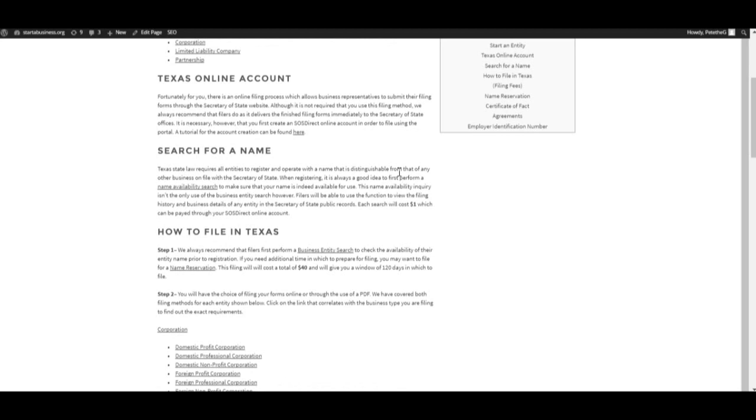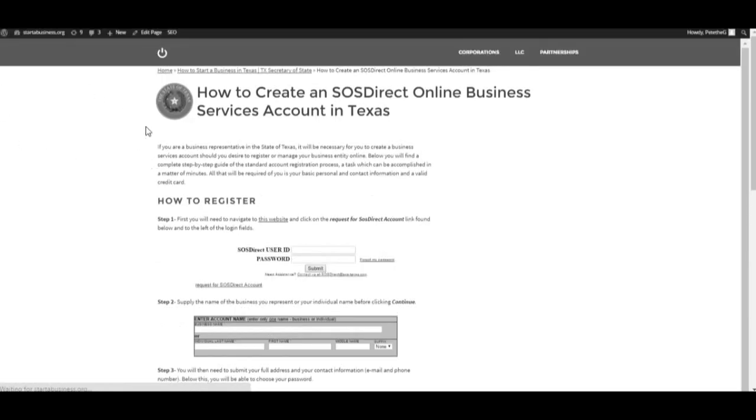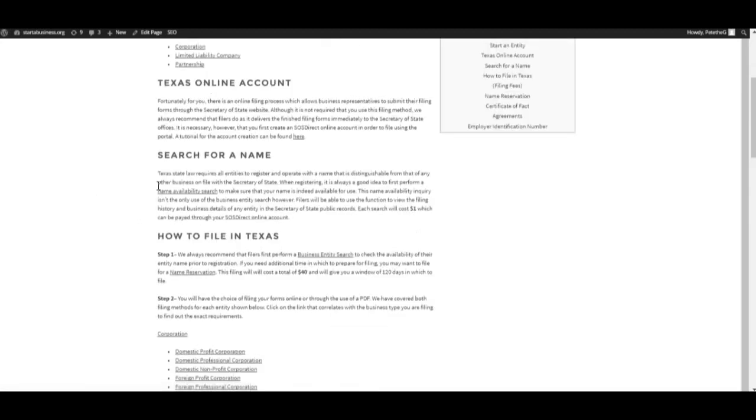At any rate, if you are filing for a business entity, if you're doing so online anyway, you'll need to create an account with the SOS Direct online portal. The account registration process is really straightforward. You can find it by clicking on this link here, and it will bring you to the page.